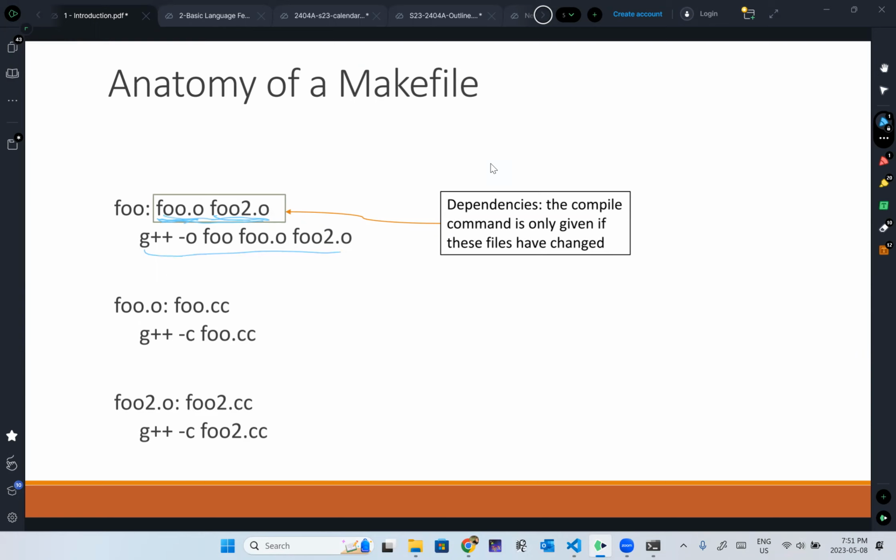But it actually does something even a little more clever than that. It says, well, foo.o is a dependency. And look here, I have a foo.o command. So now the makefile is going to check this dependency. It's going to look at foo.cc and say, has this file changed since the last time this was compiled? And if so, it's going to run this command for me and then come back up here and run this command, right? So it keeps track of these dependencies so that we don't have to.